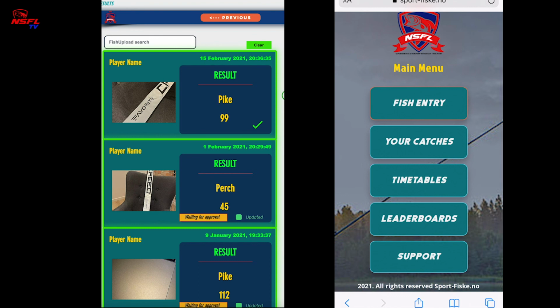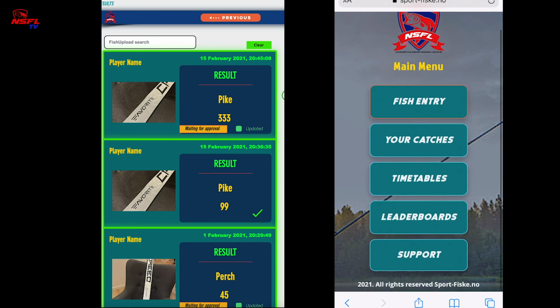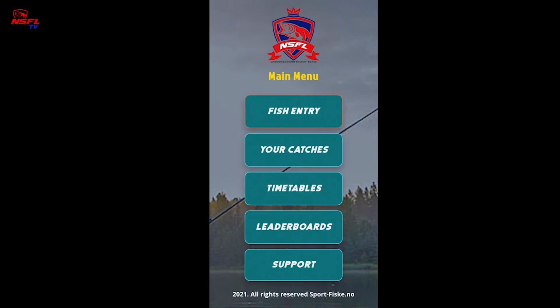Now if we click on your catches, and if you just notice on the main screen, the new pike with the 333 just appeared. And if we're getting back to our app, we can click on your catches, and you will be seeing nothing. You're only gonna be seeing your previous fish, but the fish is still waiting. So what the judge does, he clicks on the picture, he confirms that the fish size on the board is exactly the same like you entered, and then he just clicks update. Once the tick mark is shown, then everything else is already updated.